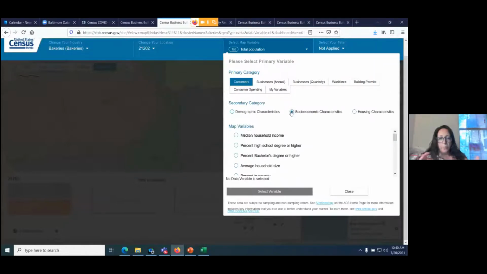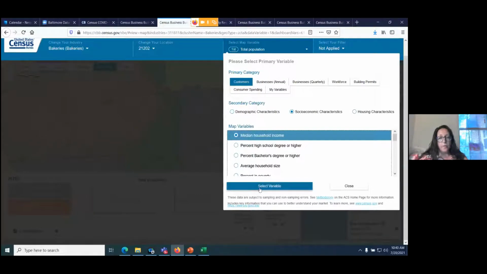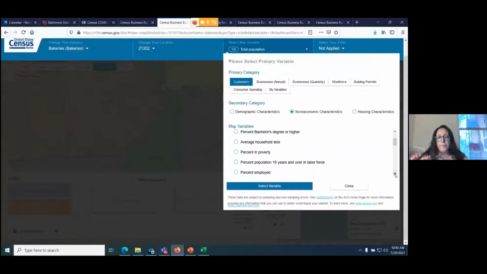So if I'm opening a bakery, I probably want to go over to socioeconomic characteristics. I want to know the median household income. I mean, that's really what's going to drive my business decisions. But I can pick up to 2 variables, but those aren't the only variables I can see. I can toggle among various variables, and I don't have to confine myself to just those 2.